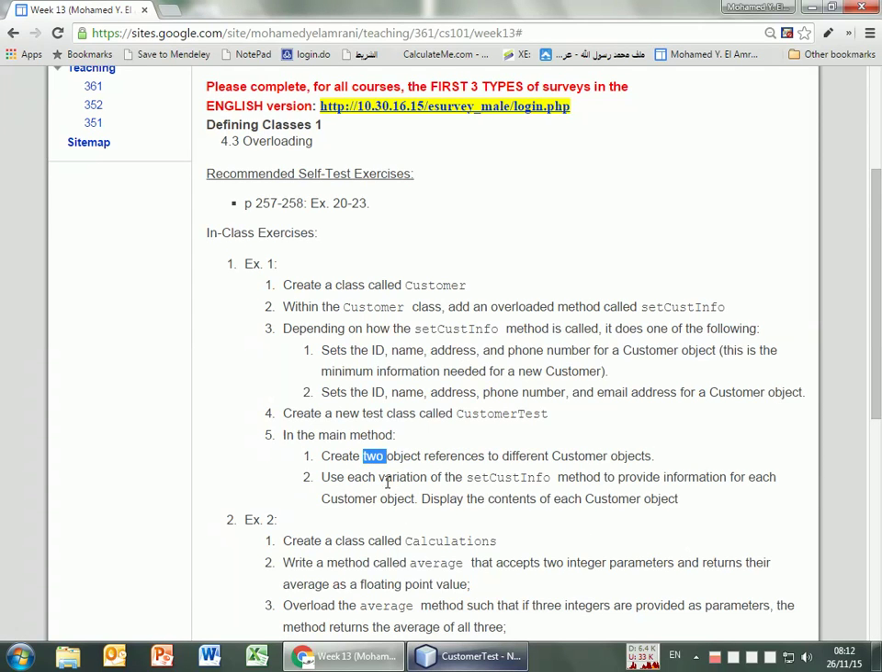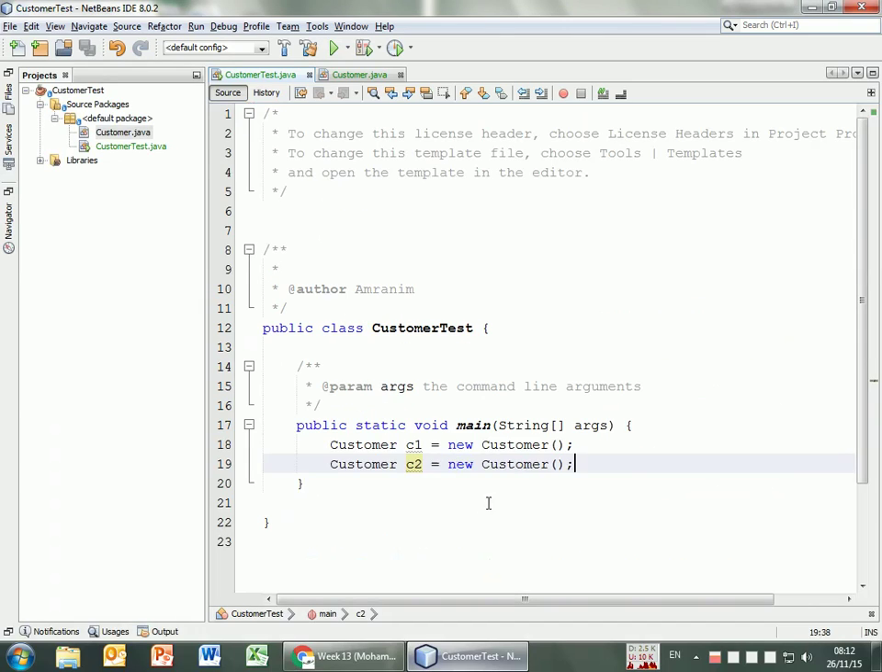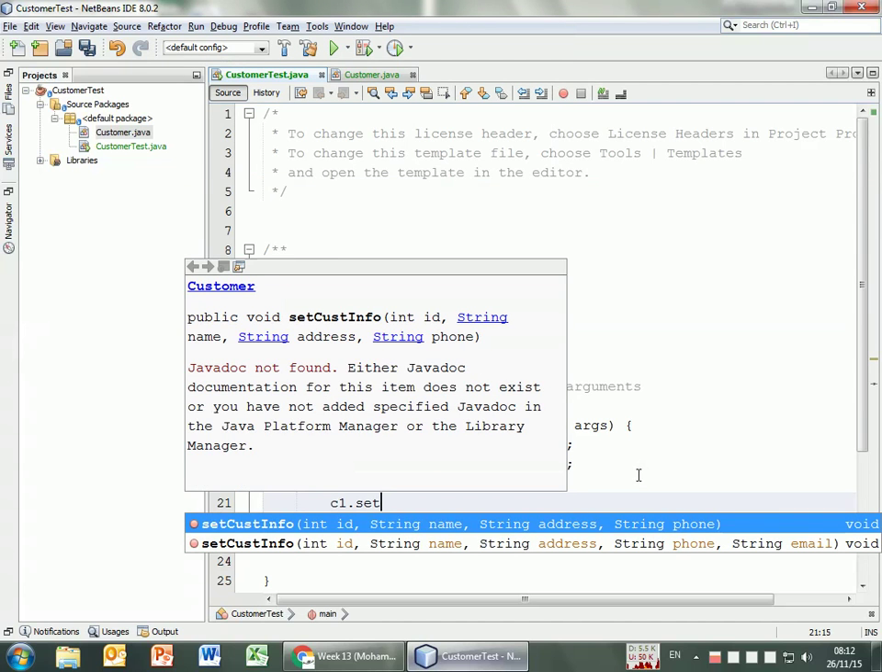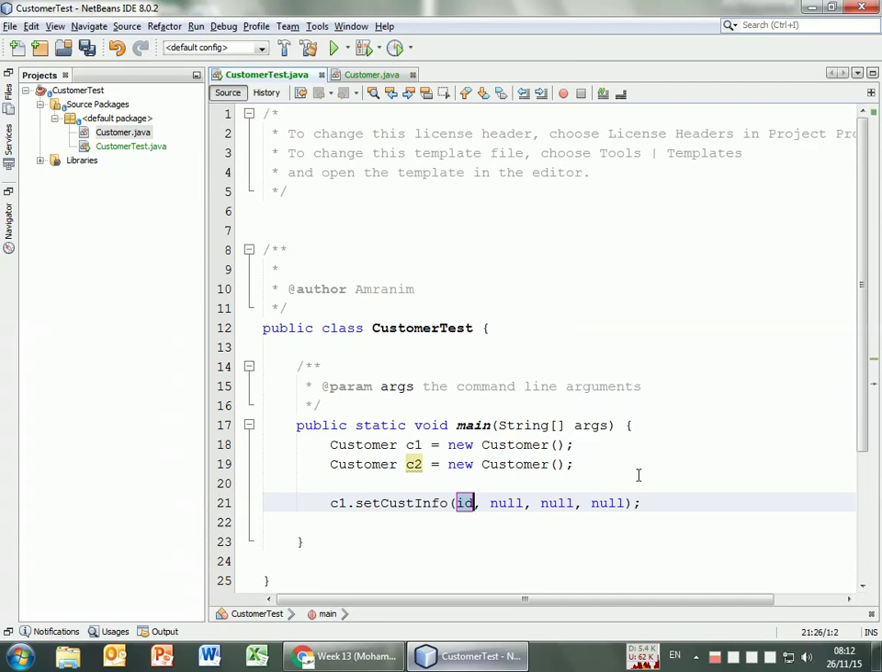Now we would like to use each variation of setCustInfo to provide the information for each customer object. So what I'm going to do, for example, in this C1.set, we choose which one of them. Let's say this one. So this is the ID. Let's say 1. This should be the address, the name.